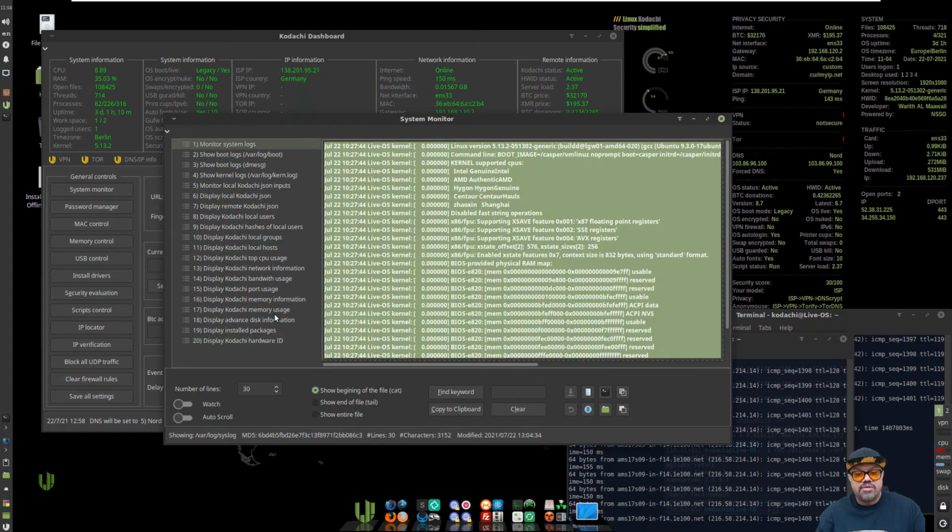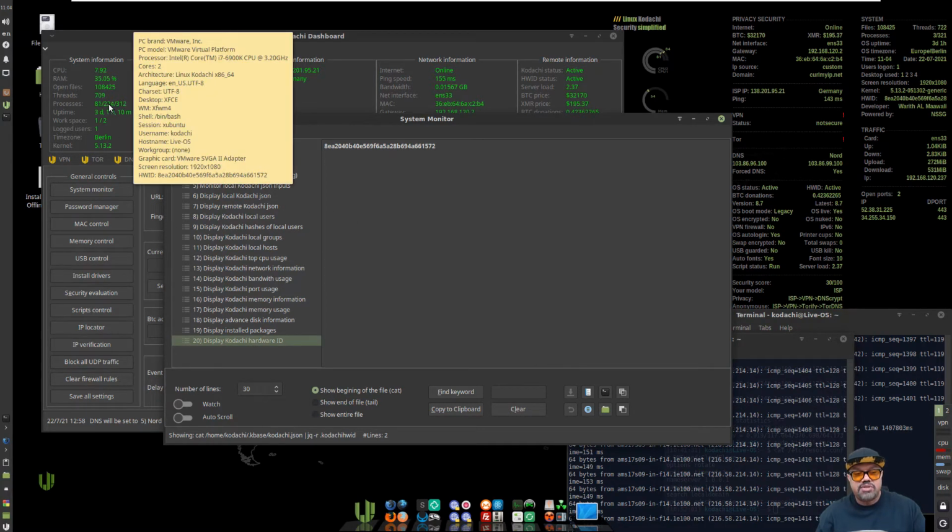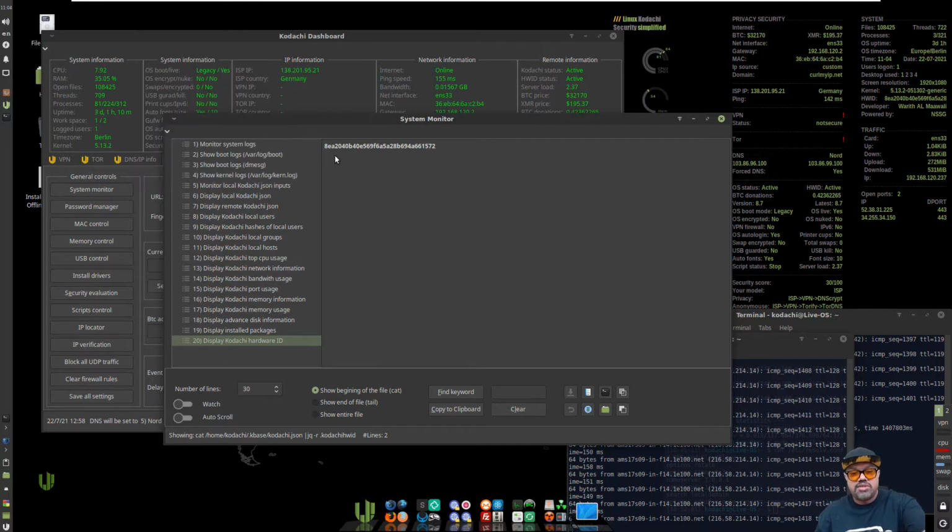You can come here. Why does it keep changing? I did not click on this. Okay, this is the ID, and if you place the mouse here, you can see the hardware ID starts with 8, ends with 2. Starts with 8, ends with 2. So they're identical.